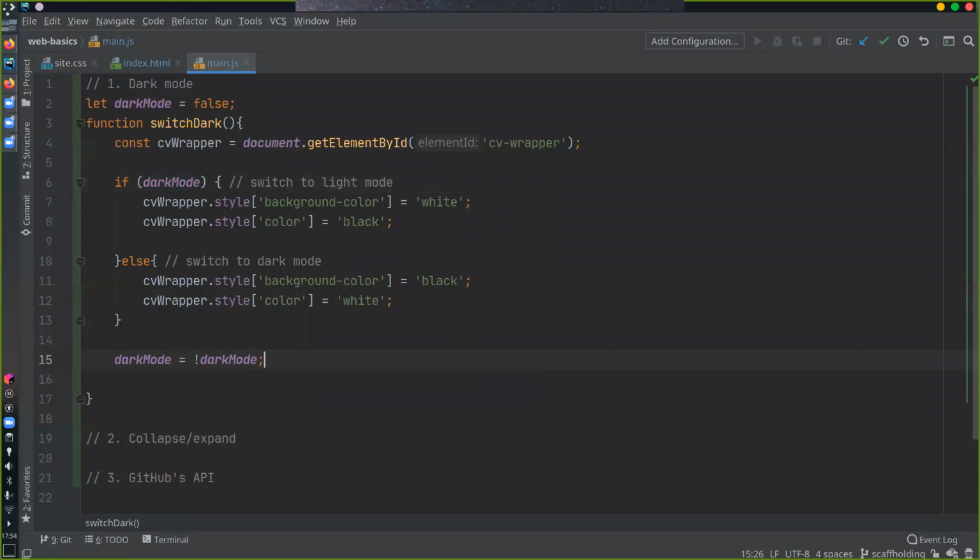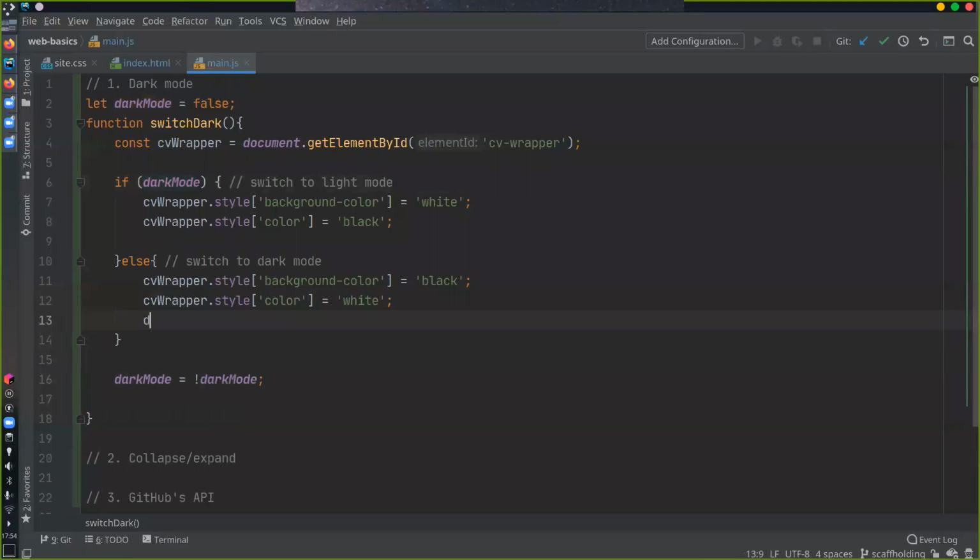What you could also do is be explicit in here. You can say dark mode is now equal to false after we've changed it, or true after we've changed it to dark mode. And that's cool and everything, but one day when you want to go to work, you want to flex on your cool programming skills, here's exactly how you do it: you say dark mode is equal to not dark mode.